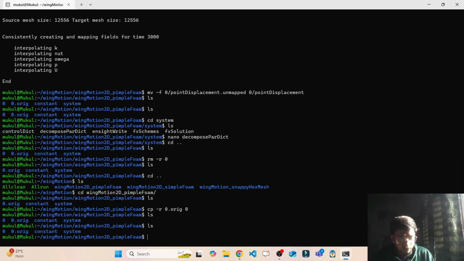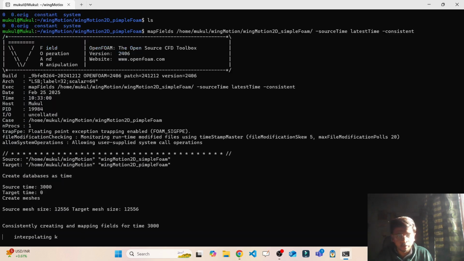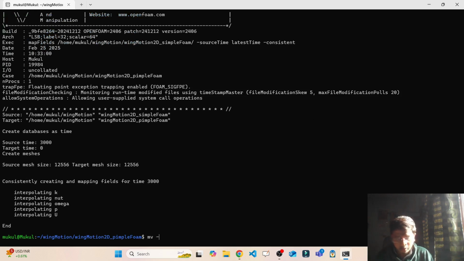All right, that is the thing. So it has been copied. Now one command has to be run, so let me run that. Okay, don't worry about this command. I will tell you about this when I will be making the full tutorial video of this specifically, this wing motion. Okay, don't worry about this, just skip this one and the next one which I'm going to run.